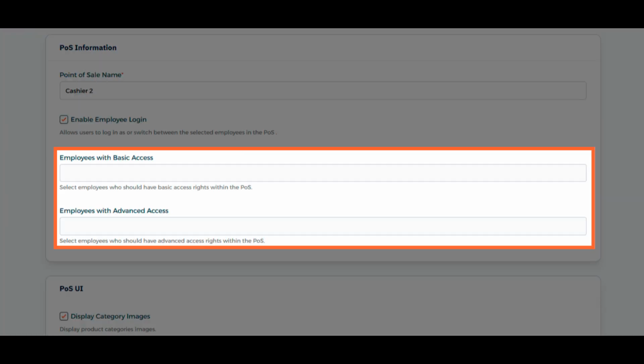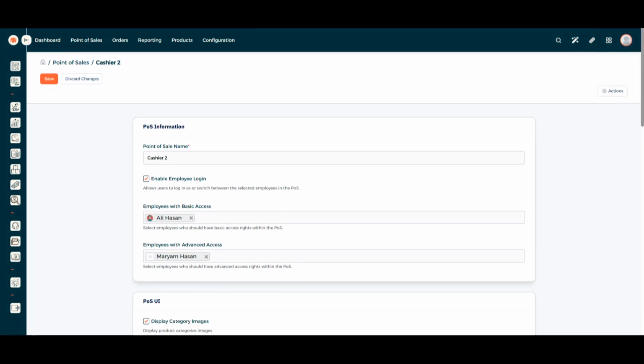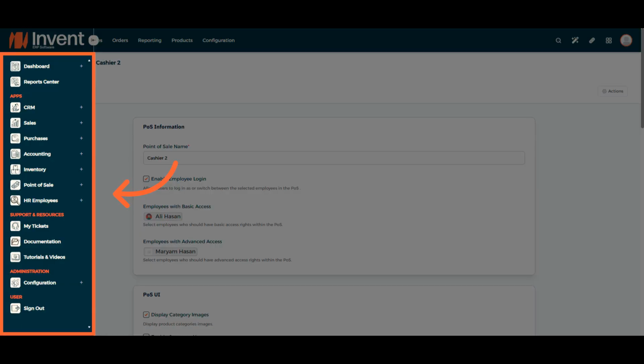You'll see two options: Basic Access, for employees with standard POS rights, and Advanced Access, for employees with extended rights, including closing the register. Add the new employee here, and don't forget to also add the admin. Once done, click Save. For the last step, let's go ahead and test it out.